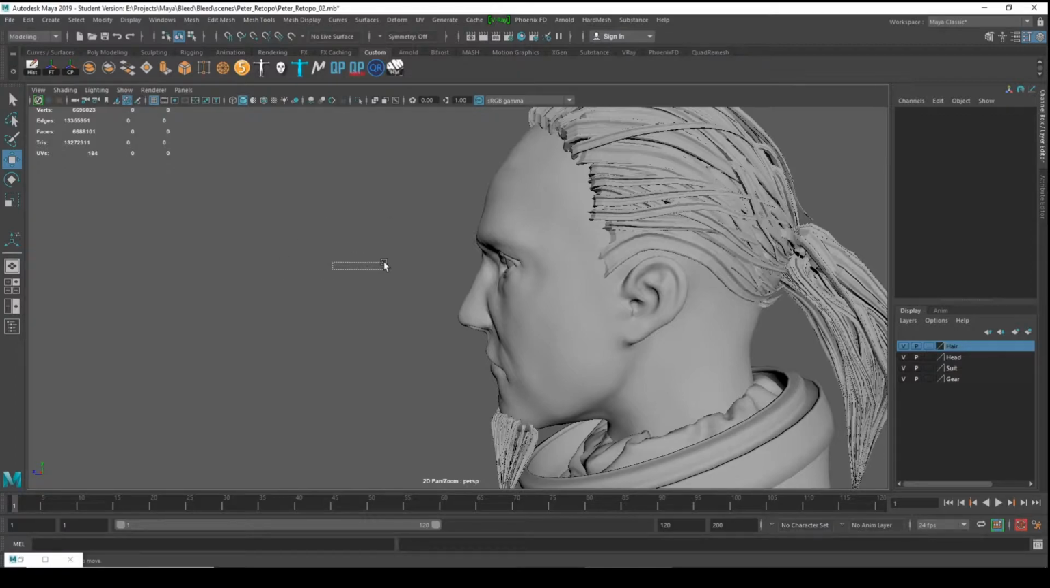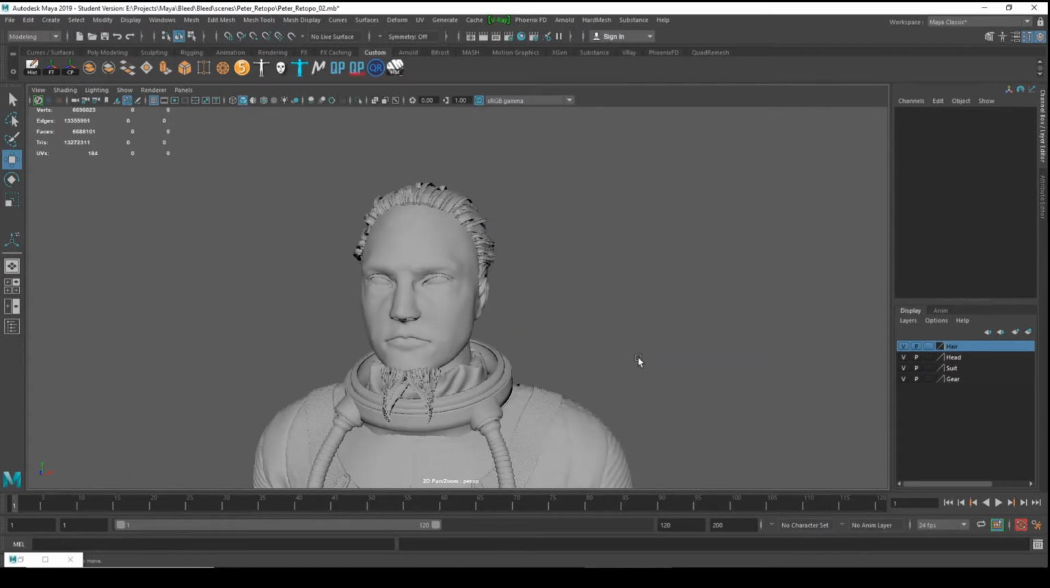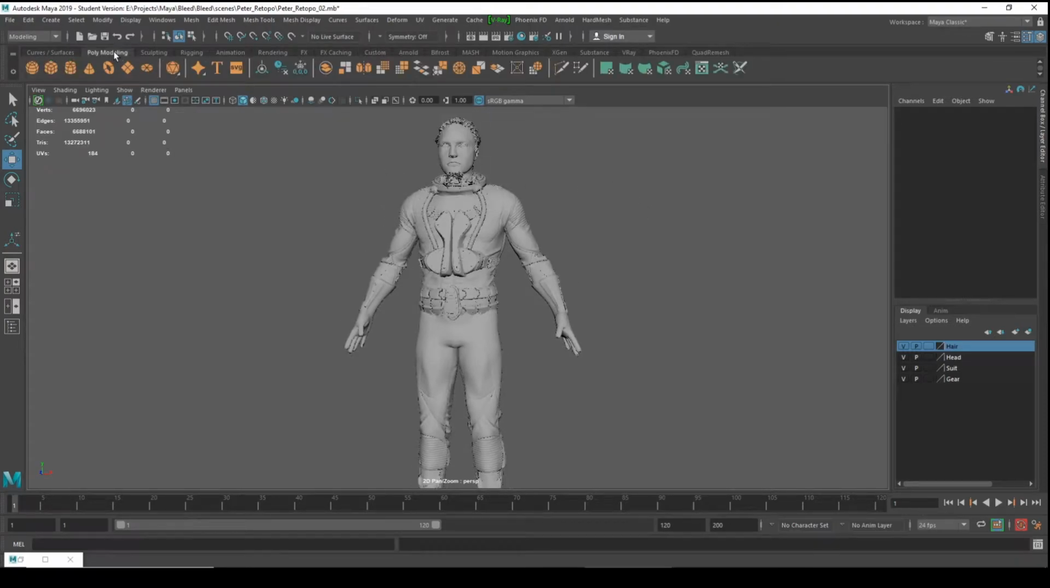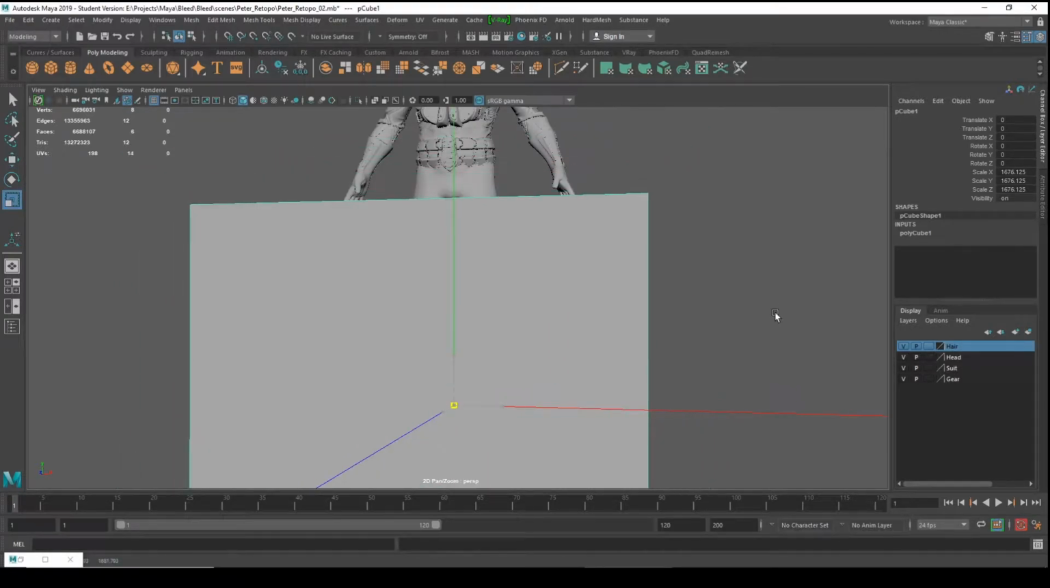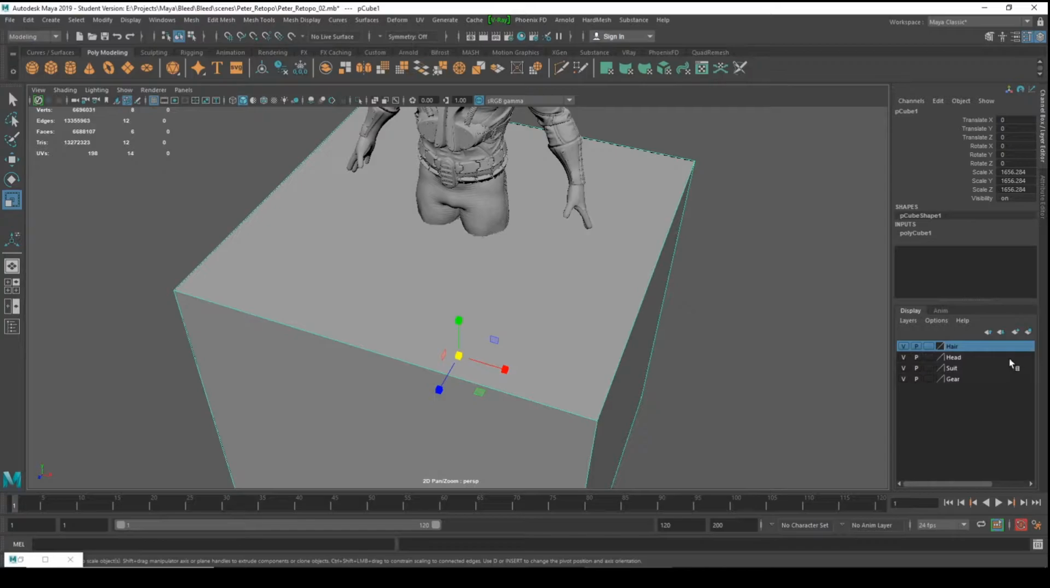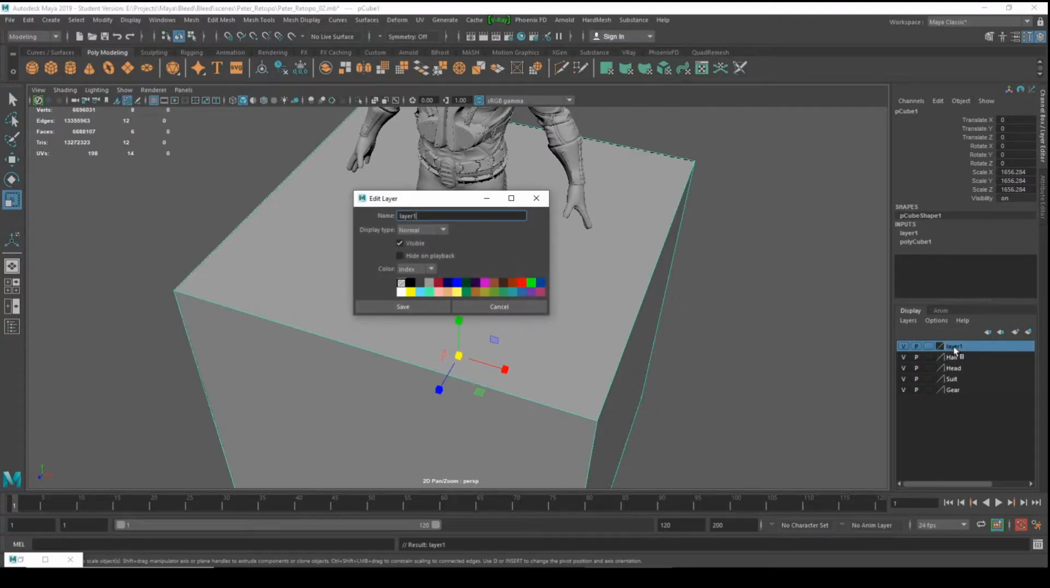All right, so how to do this? Let me show you. Let's go ahead to poly modeling, make a box and make it bigger. Click on the box, then hover over this little icon on the right, create a new layer and assign selected object. Now this box is in this layer, double click on it and rename it box.